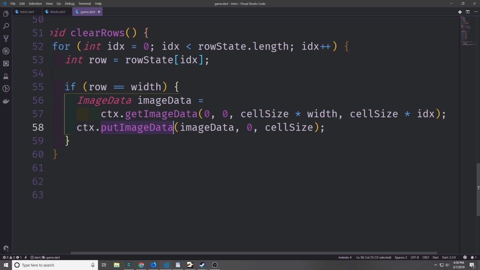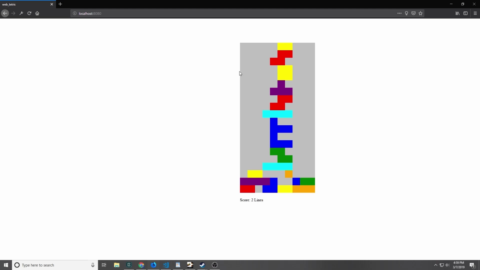Then we're using putImageData to move the actual data down 1 by passing in the image data here, passing in the change in X, which will be 0 because it's not going to move horizontally, and then passing in our change in Y, which will be our cell size. So we're just going to move it down by 1 cell size. Remember, with HTML canvas, as we're moving downwards, we're adding values to this Y value.